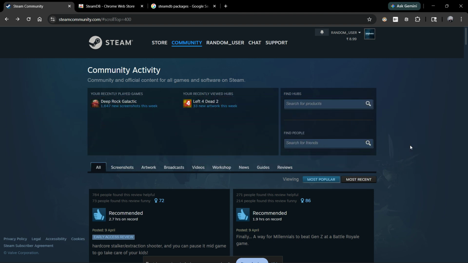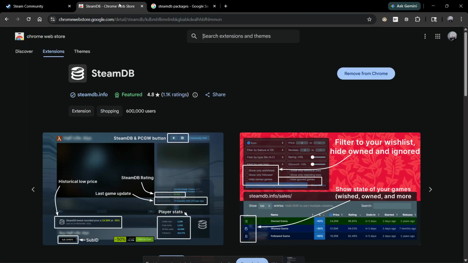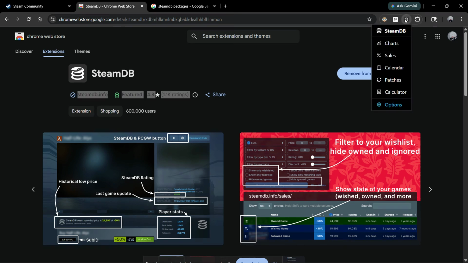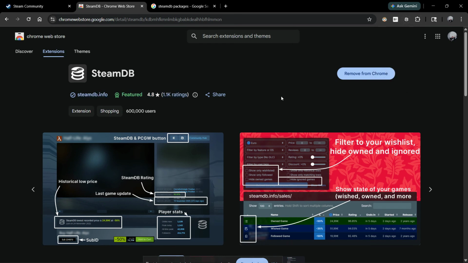Alright, let's jump in. The method we're using today is the SteamDB browser extension, and this is the recommended way because it works directly with the SteamDB free packages page. First, open your browser and install the SteamDB browser extension. It's available for popular browsers like Chrome, Firefox, and Edge, so choose the version that matches the browser you actually use for Steam. Once the extension is installed, make sure it is enabled and ready to go.